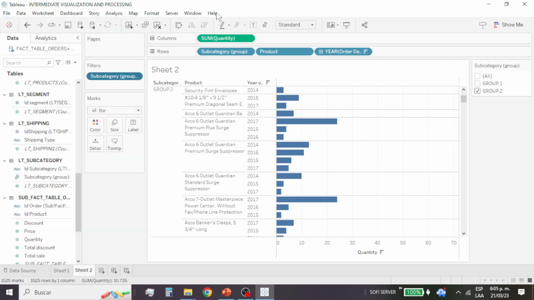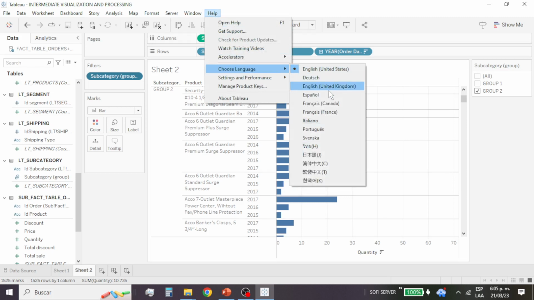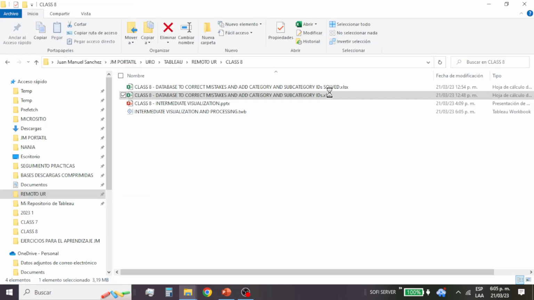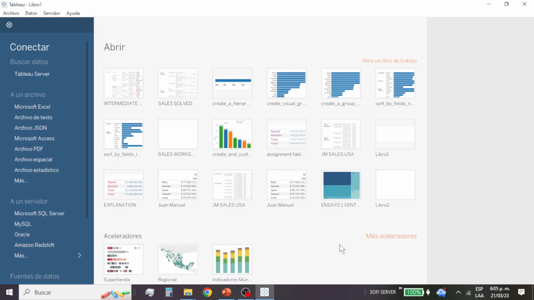Now we are going to change the language. As you can see, we have it in English. The classes before, we had used it in Spanish. But if you want to change it, you go to Help, choose Language, and I'm going to change it to Spanish again. Right? Of course, Tableau is going to tell me, it's going to close it and reopen it. But sometimes it tells me you have to close Tableau in order to change the language. Now I have it in Spanish.